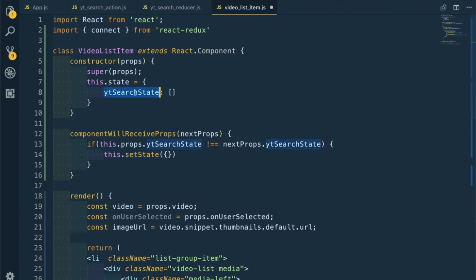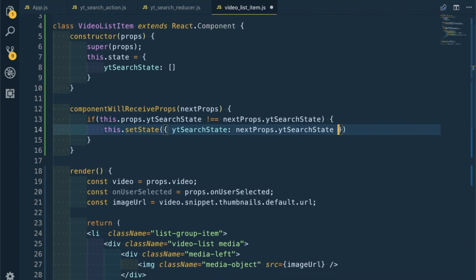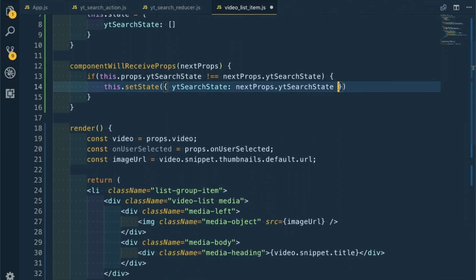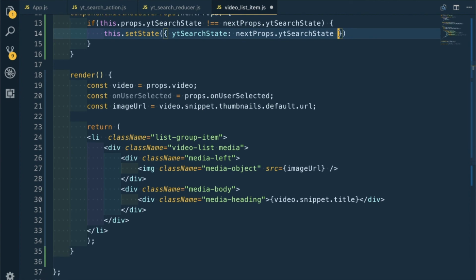What we're doing now is this local state YT search state will be equal to this. All of this is there, so we just have to show it all, but we are going to have the video list concept also here, and that concept is we are going to get the whole array, loop through it and show it in a list. So let us do that.